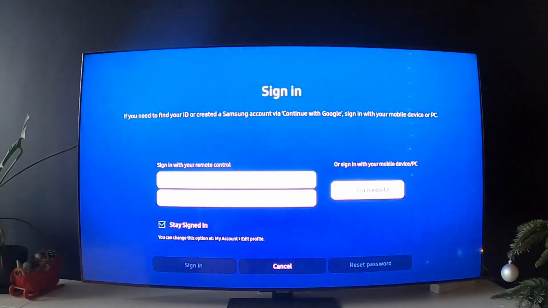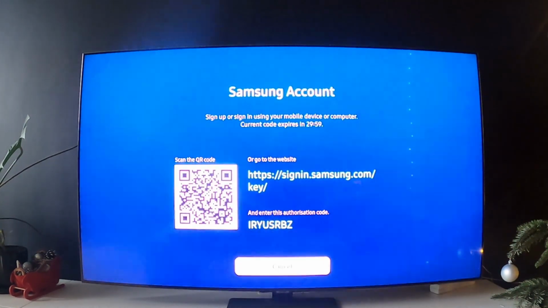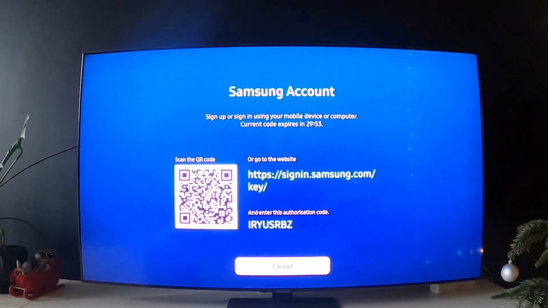Also, you can sign in via website. Simply select this option. And now you'll go to this display where you can scan the QR code. Then you'll simply have to sign into your account on the internet. Your TV will automatically sign in once you sign into your account on the website.